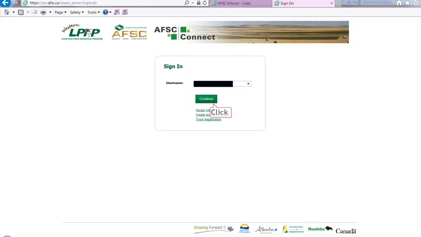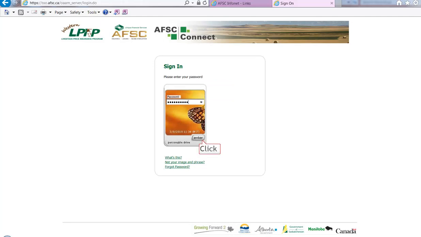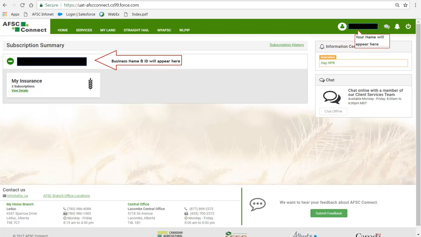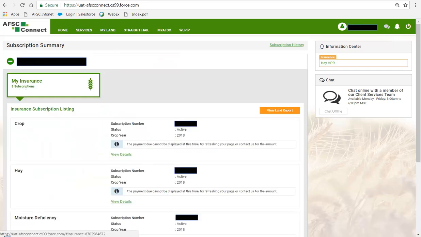Type in your username and click Continue. Enter your password and click Enter. When you log in, you will see the home page. Click on the My Insurance box to see your insurance subscriptions. A list of your insurance subscriptions will be displayed.